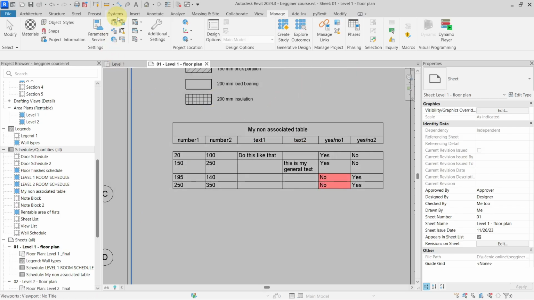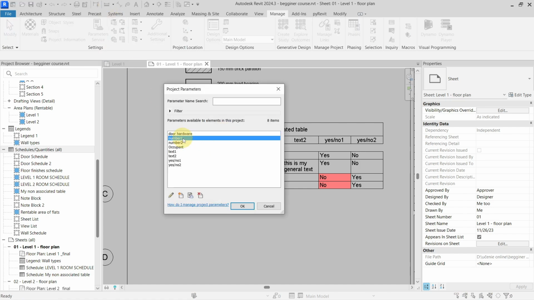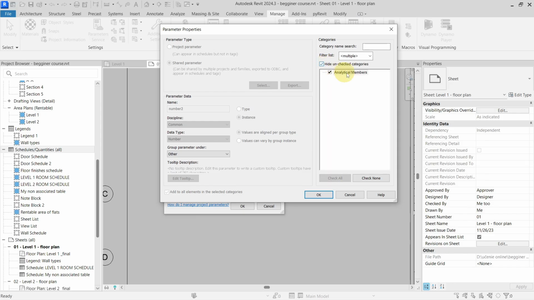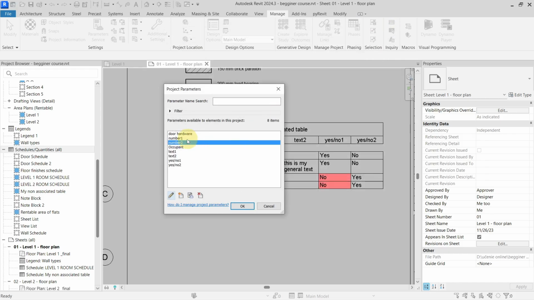Then you would need to go and create project parameters from these shared parameters and add it to the category that you know that you will not be using. For me, it is analytic members. As you can see, I'm using only this one category. And this way I am able to add my project parameters to this category that I am not using.